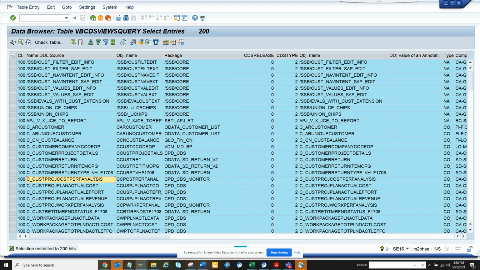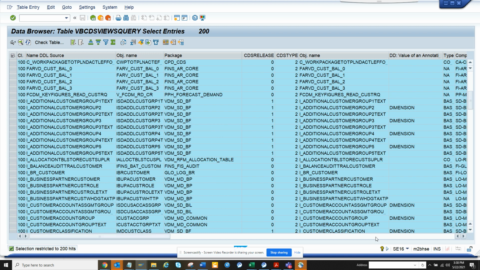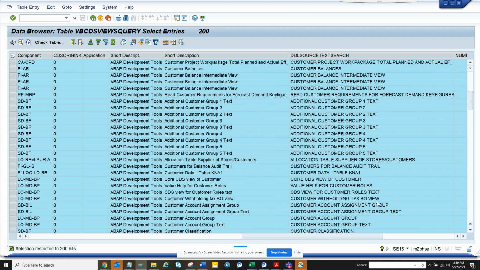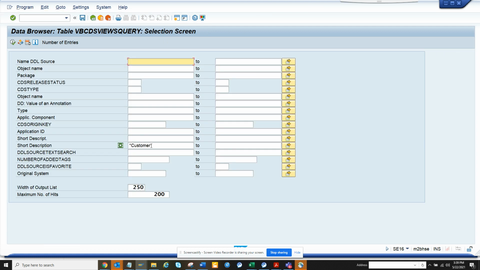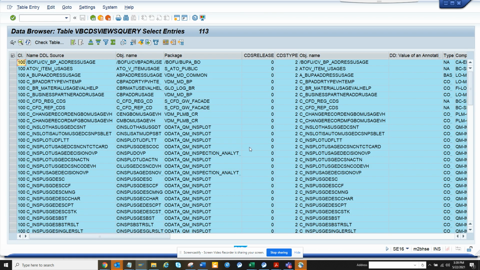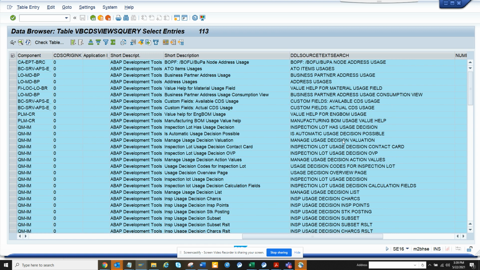You can see these are the CDS views that you can use out of the box, and you can get further information. So here you have withholding tax related stuff, everything you can think of. And now if you want to search anything related with usage, where something is getting used, here you can find all the information about the usage. This is very, very useful. So in this way you can find all these things.